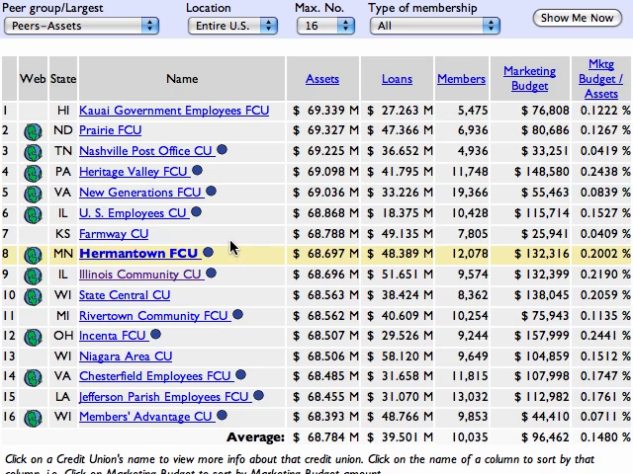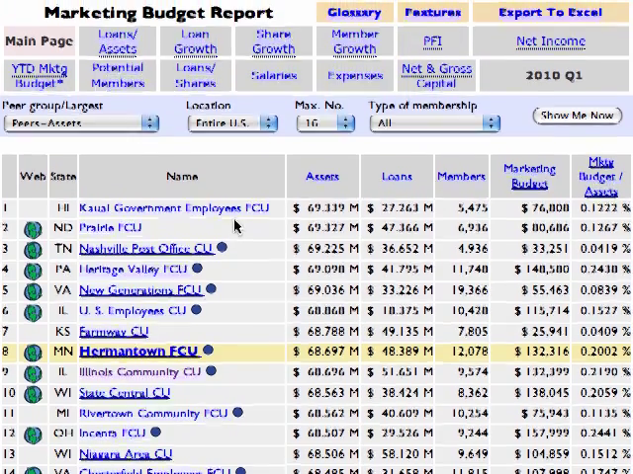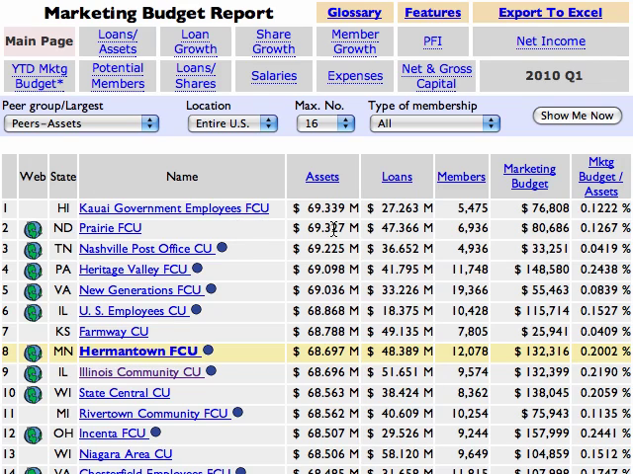The credit union marketing budget report also has quite a number of pages to it, so that you can look at these comparisons across a wide variety of methods. By default, on the basic first page, the main page of the report, we're showing you the credit union's total assets, total loans, number of members, the last full year-to-date marketing budget, and what that marketing budget is as a percentage of total assets.